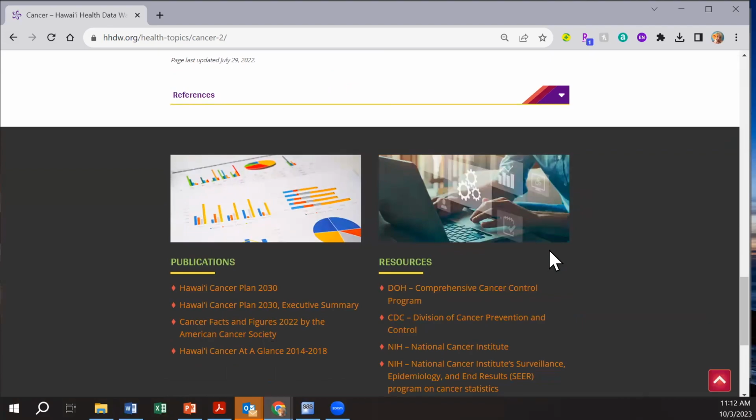For cancer, this includes publications such as the Hawaii Cancer Plan 2030 and resources such as the Comprehensive Cancer Control Program at the Department of Health. We have populated these state and local resources, but if you have a topic-specific resource that you would like to include, please let us know.